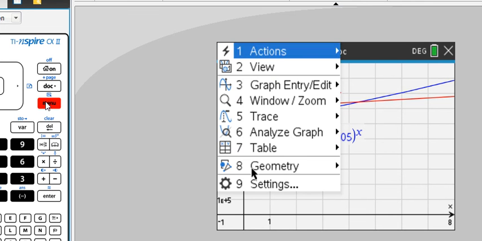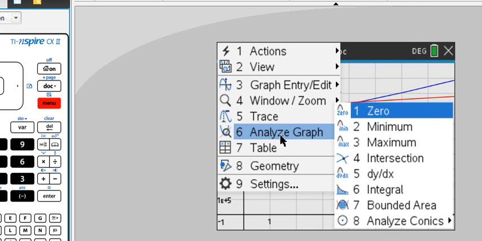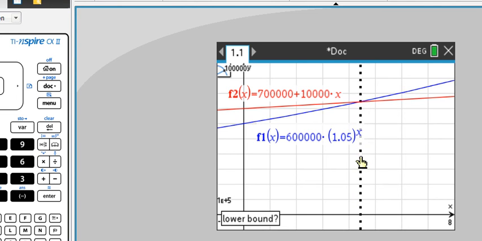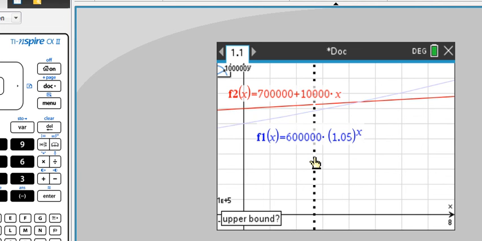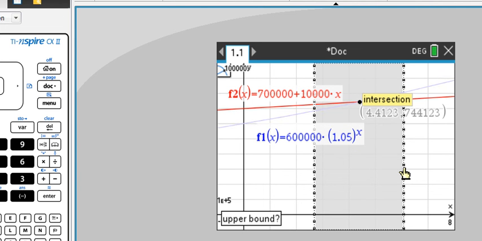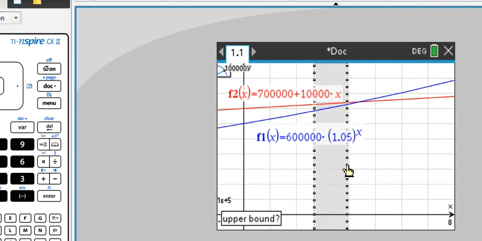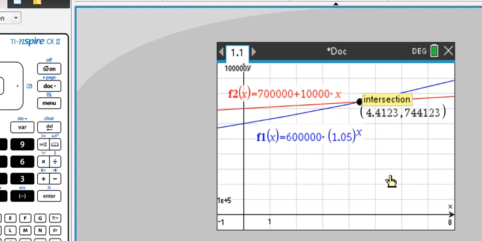So I want to find this point of intersection. So menu, analyze graph, intersection. Anywhere over here, I get my lower bound. So I just click enter one time, and that sets the lower bound. And then I drag to the right, and anywhere past the point of intersection, I can make that the upper bound. And this tells me what I need.